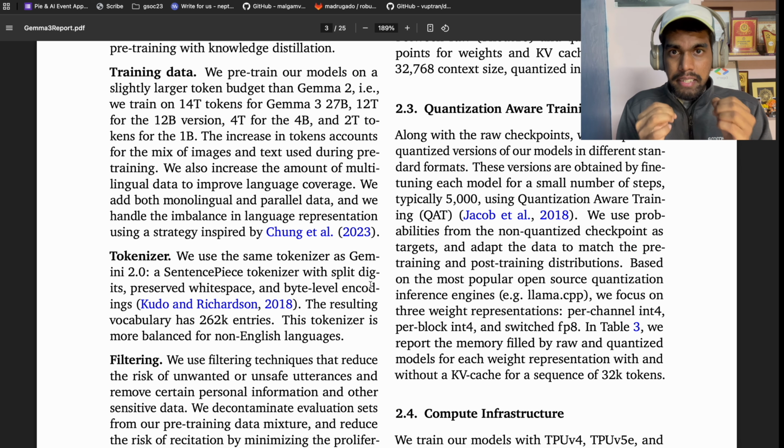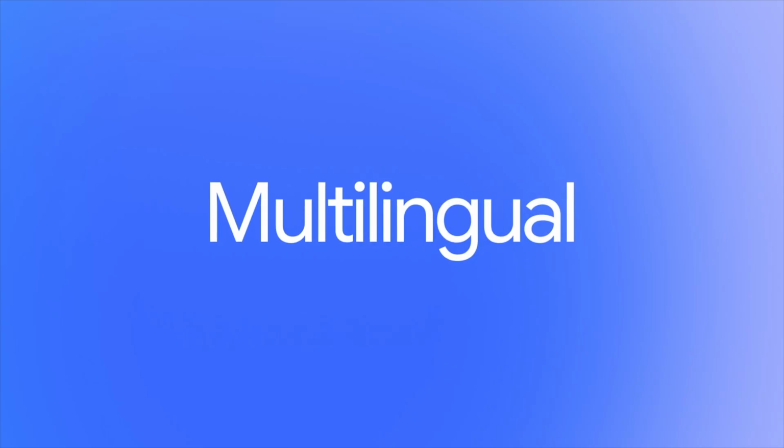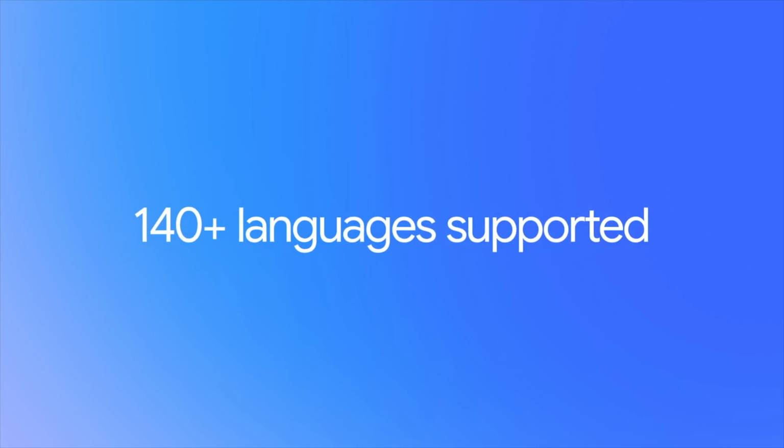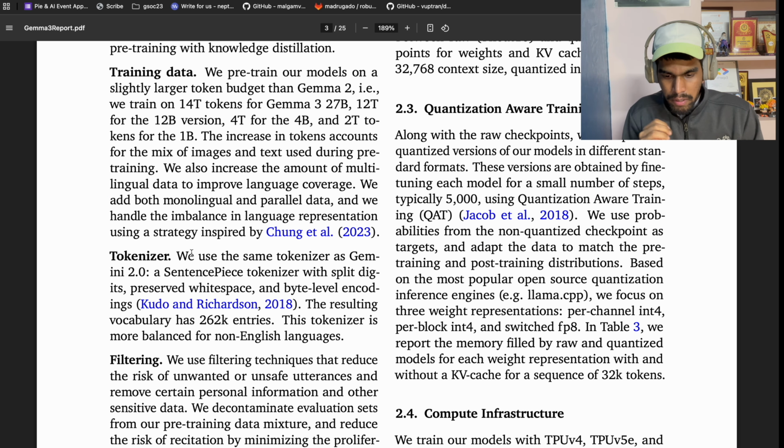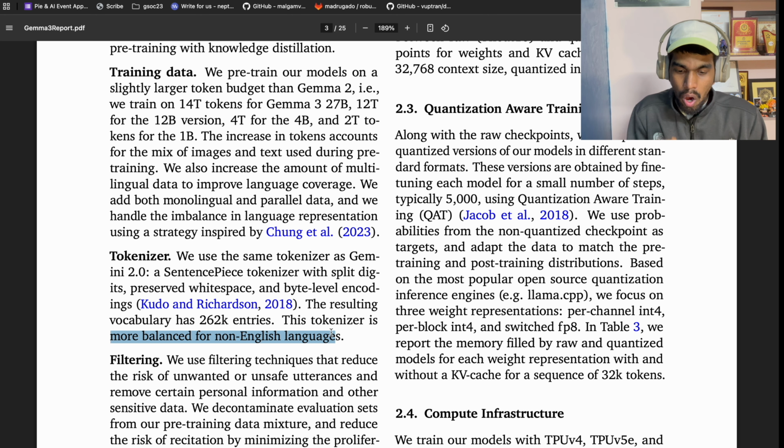The third feature that Gemma 3 provides is multilinguality. It supports around 140 global languages. If you look at the tokenizer, we use the same tokenizer as Gemini 2.0, a SentencePiece tokenizer. This tokenizer is more balanced for non-English languages.